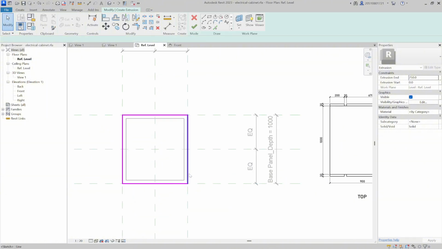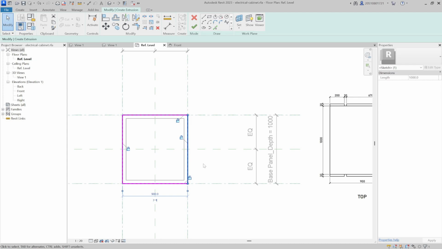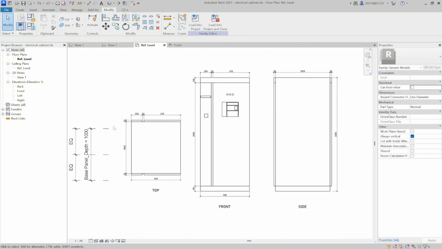To verify that everything is properly locked, select a random edge of the rectangle. You should see 4 padlocks, indicating that all sides are constrained.